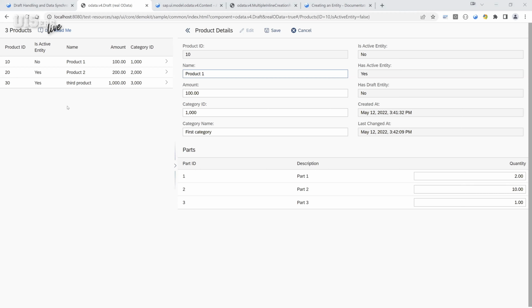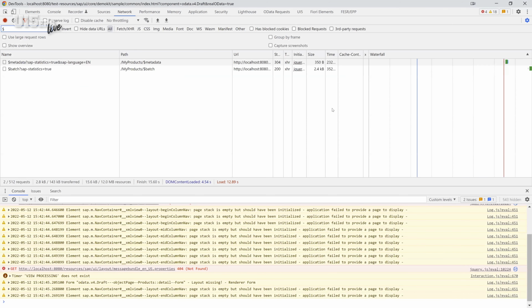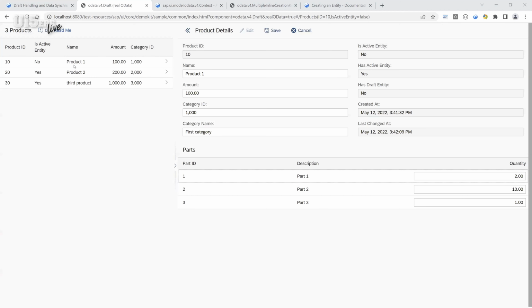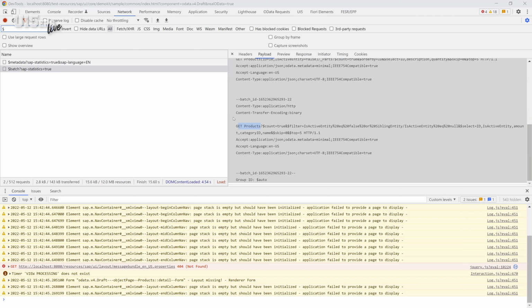So when we look now at the network tab, we see one batch request here. We request the data for our product 10, all the properties in the $select that we have on the object page. We request the parts for this table that you see on the object page as well. And we also request the products list. That's all in the same batch request. And then still the data is in sync. So when I change the product here, it's changed also in the list.